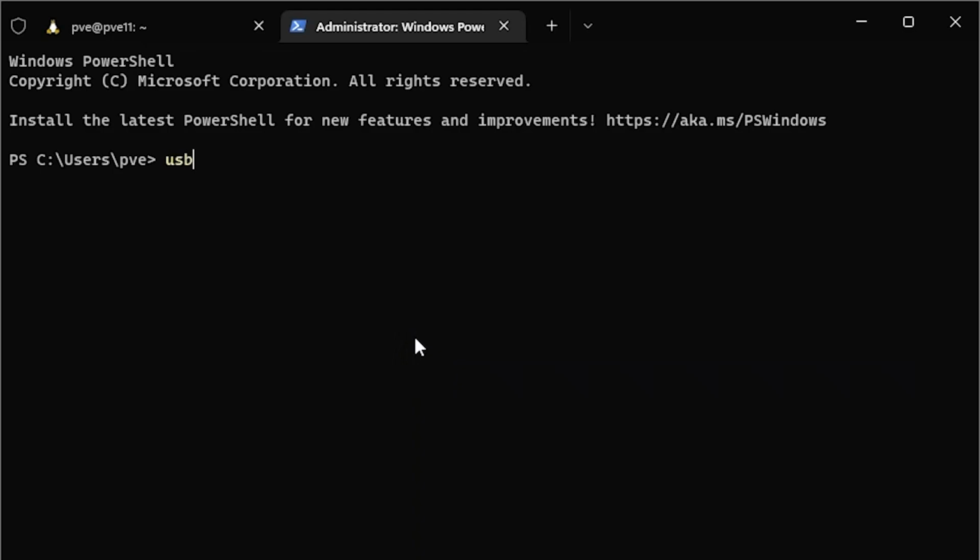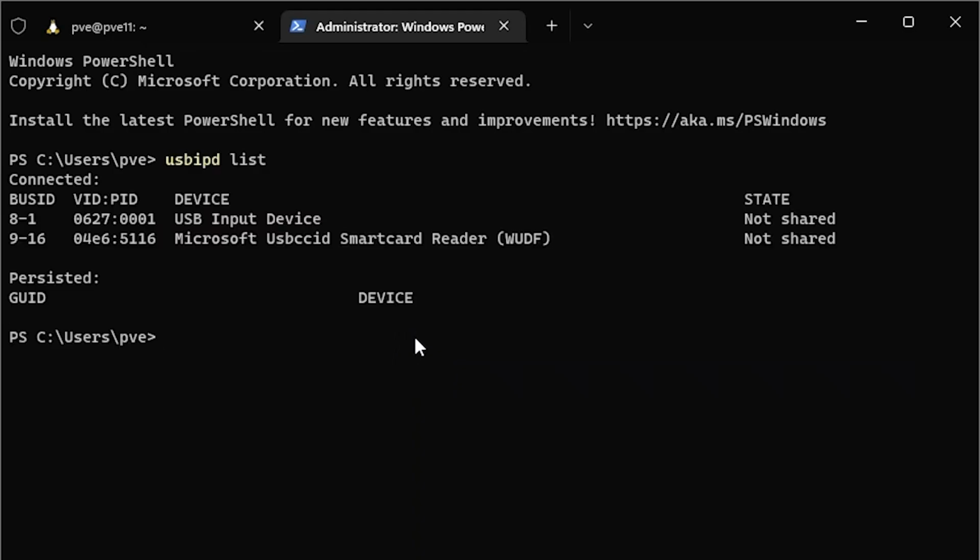We can run USBIPD list to show our USB devices. You can see bus ID 9-16 is the device ID for the smart card reader I want to use. Let's go ahead and bind that to USBIPD. This part must be done as an administrator, but it only has to be done once. You can attach and detach devices as a regular user.